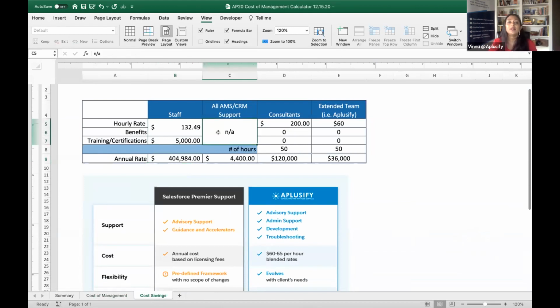Now, this is where I told you we talk a little bit about Salesforce Premier Support and what the difference is with consultants or having an extended team. We talked about how there's not an hourly rate, it's based on licenses. You don't have to pay benefits, and you don't have to pay for anyone to be trained or certified, because that's their job, to keep their own employees trained and certified to deliver best-in-class services to you as the customer.